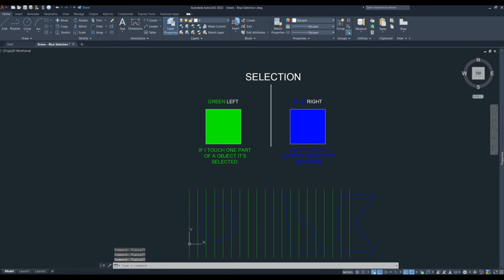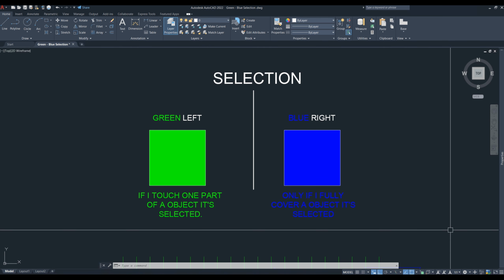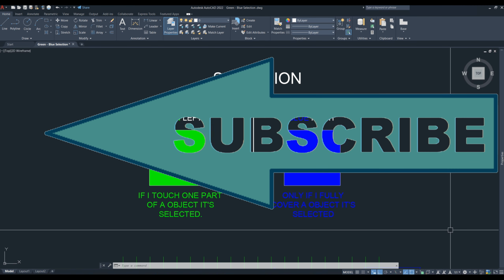Press escape. These are your selections within AutoCAD. So you've got your green selection to your left and your blue selection to your right. And hopefully over time you start using this and get a little bit more friendly with it and understanding how to use it, and then you can start using it on projects of your own also.